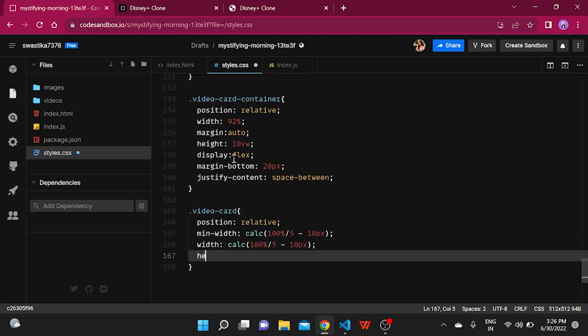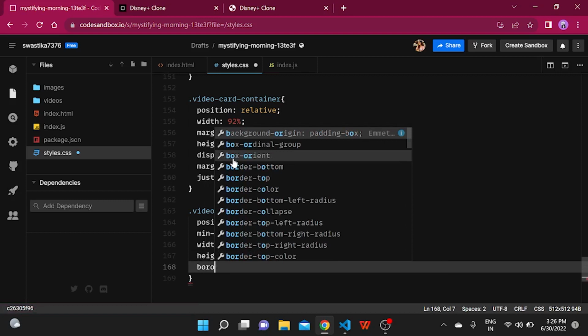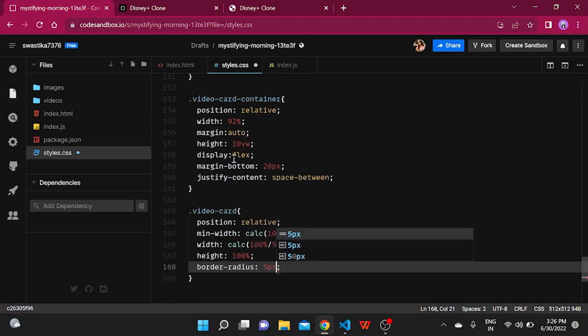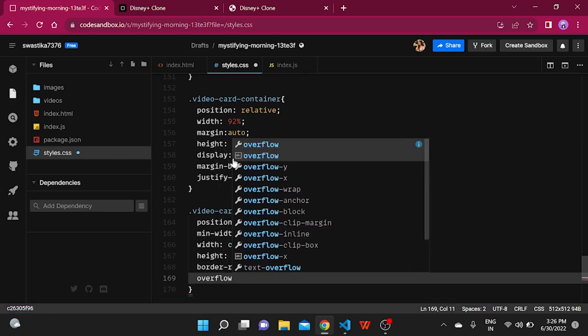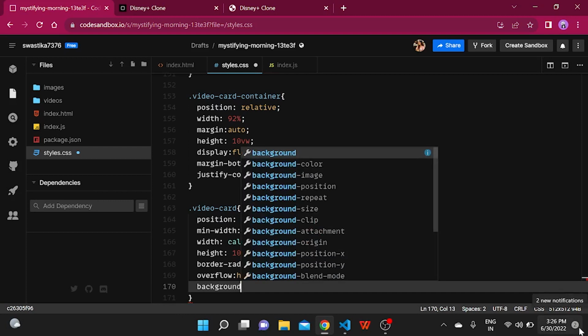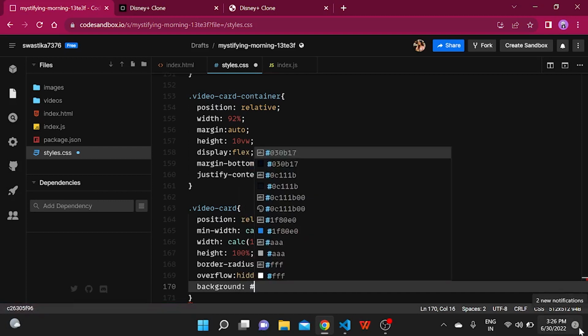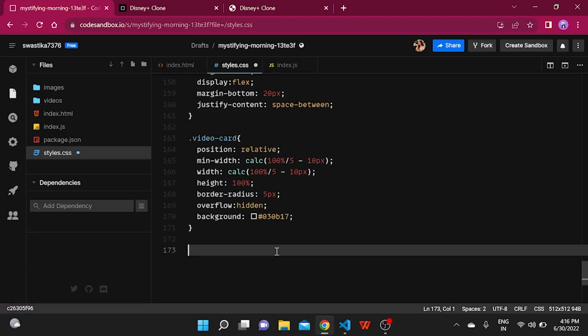After this, let's move on to the height, that is 100%. The border radius, because we want the border to be slightly curved, so the border radius should be 5 pixels, and the overflow, any kind of overflow, should be hidden. And the background here is a hex code with the code 030B17.